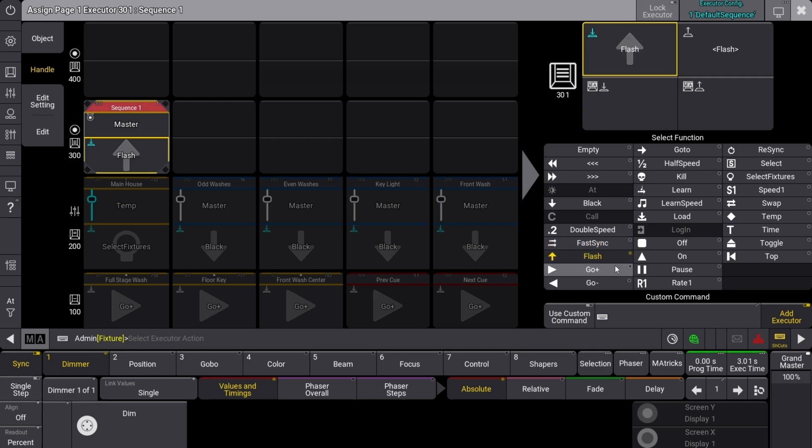Flash is going to do the opposite of black, so it's going to instantly, irrespective of timing, bring the lights to 100, not actually to 100% dimmer brightness. It's going to be 100% of whatever the master is. So it's like bringing the master fader to 100, and then when you let go, instantly back to the value they were at before you flashed them to 100. Go plus, you're familiar with.